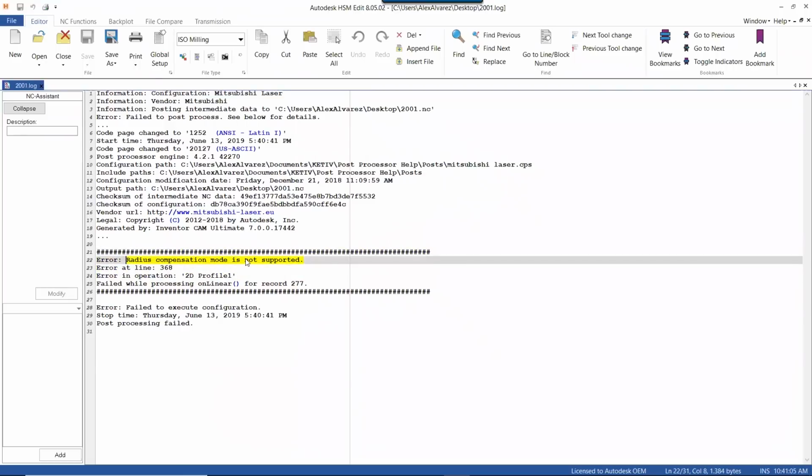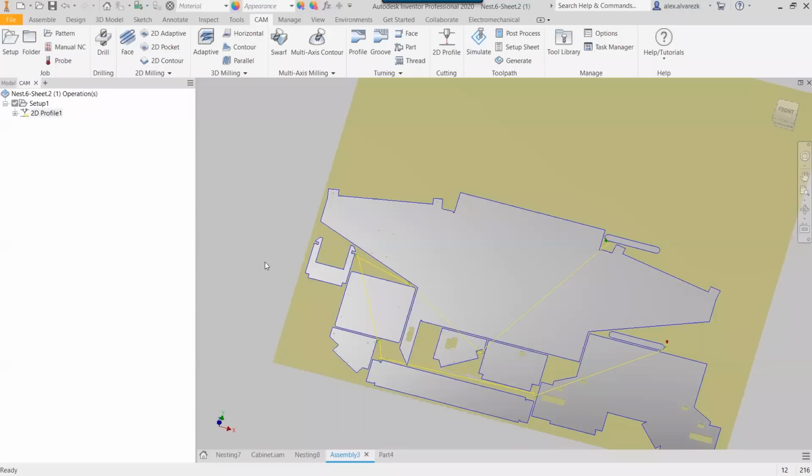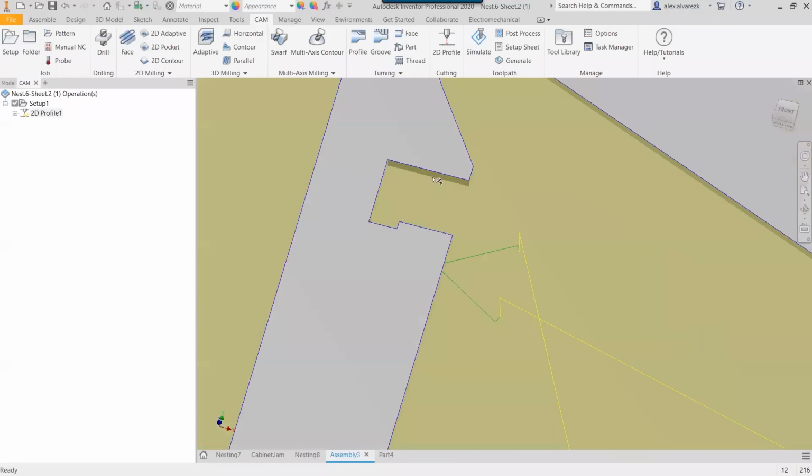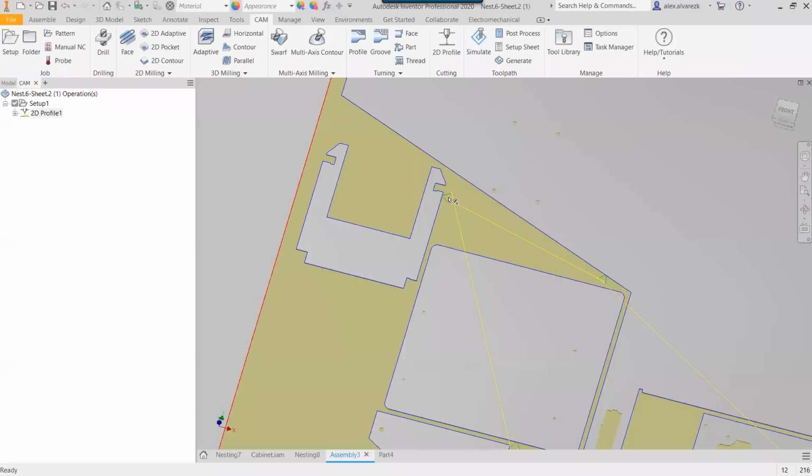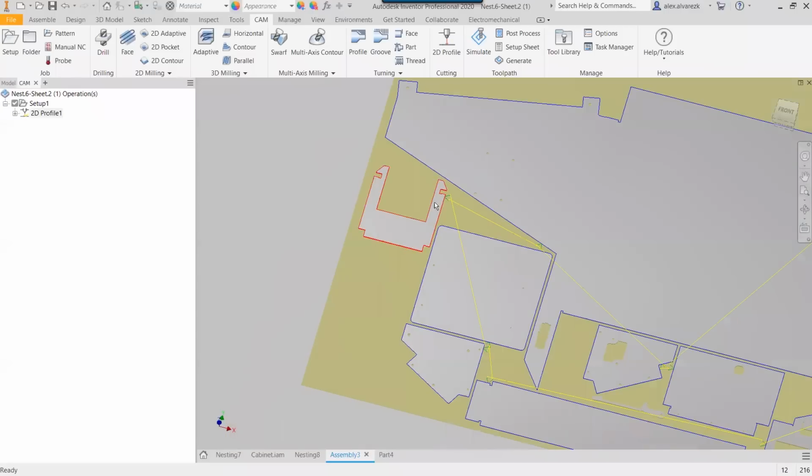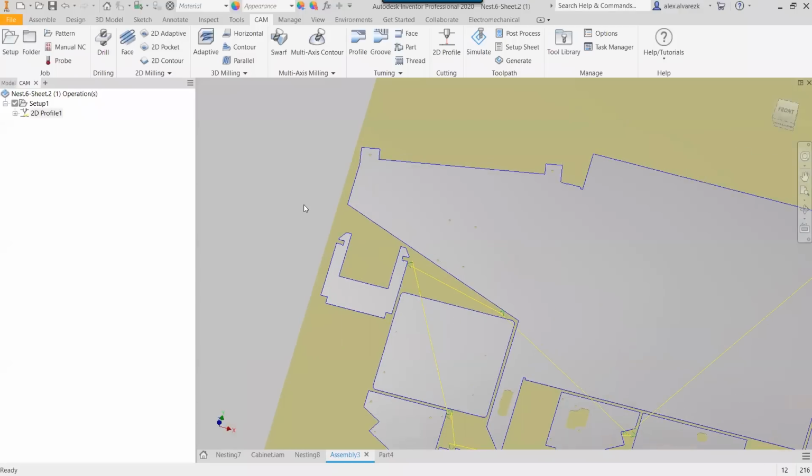is not supported, right? So a lot of lasers, they cut straight on the profile that was selected, whereas some of the other ones actually have some sort of radius compensation allowance, right? So in this case, the Mitsubishi laser post doesn't allow for that. So we want to make sure that we account for that in the 2D profile.